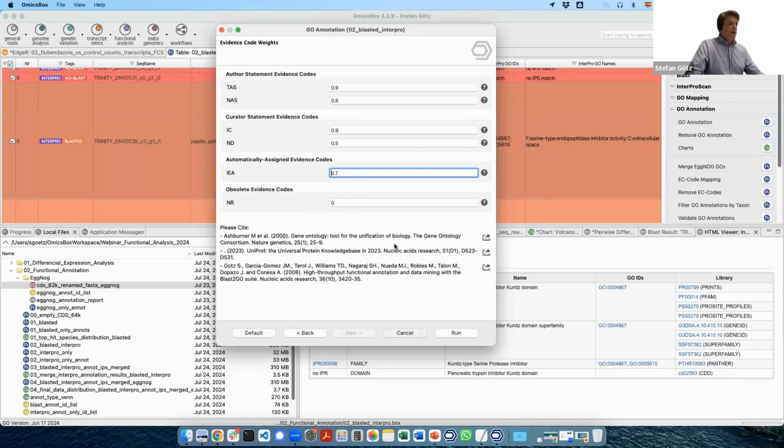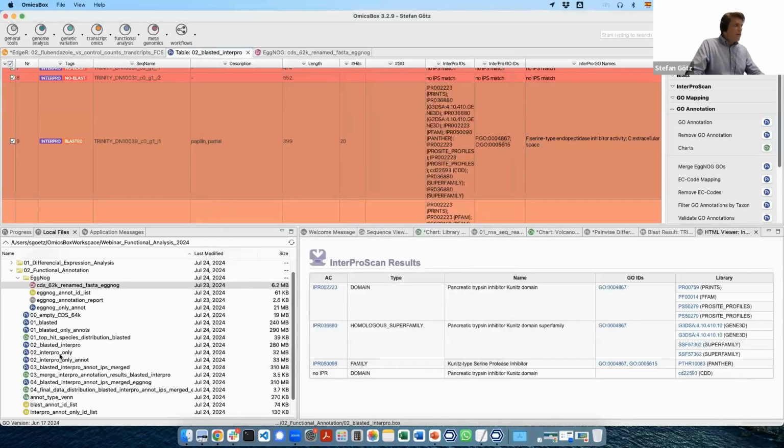And then I hit run, and then I'll show you how this looks like by opening up an annotated dataset now.